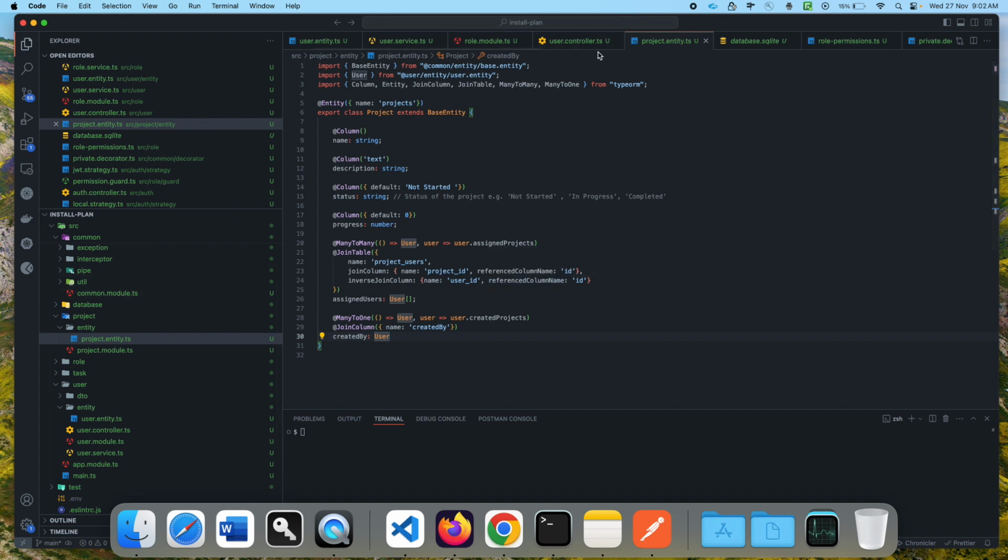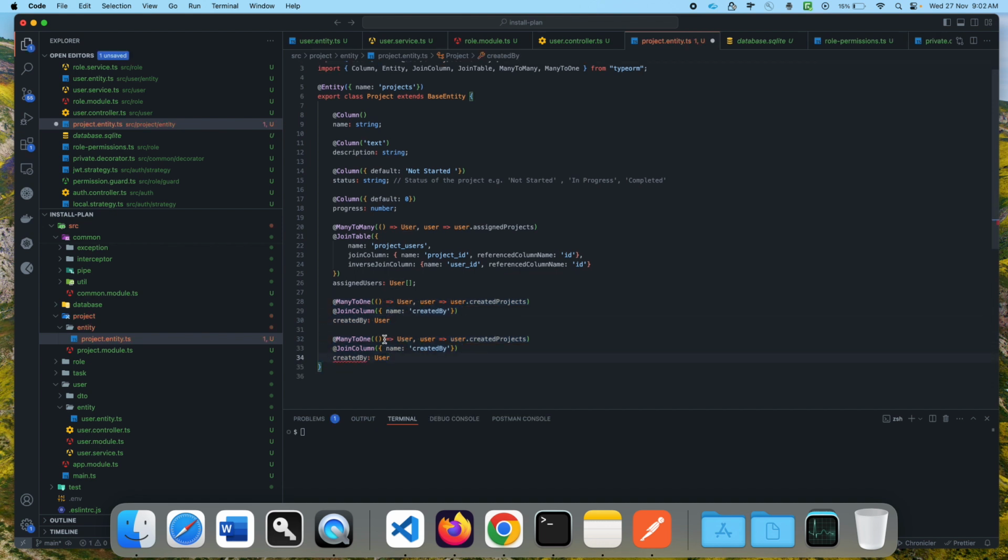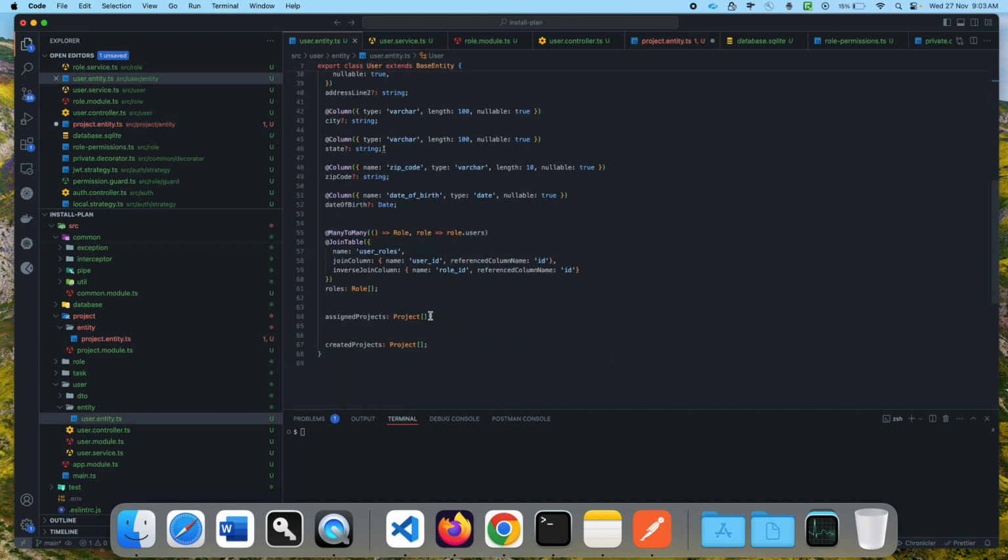Okay, before I update the user, I also wanted to add one more property, one more association. This will be updated by. Here we can update the column name as updated by and updated projects. Then this looks fine. I can go there in the user and add one more property.